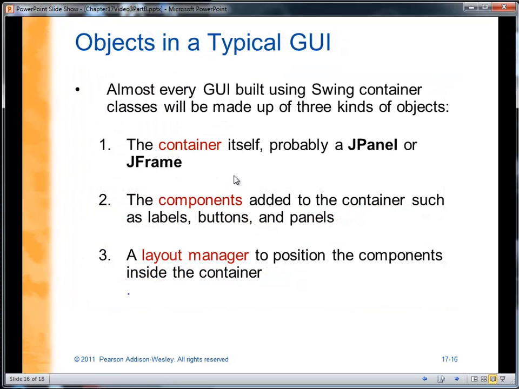Now a typical GUI is going to have three kinds of objects. It's going to have the container itself, probably a JPanel or JFrame. It's going to have components. These are the labels, buttons, checkboxes, text areas, text fields that we add to the container. And we're going to have a layout manager to position the components inside the container.